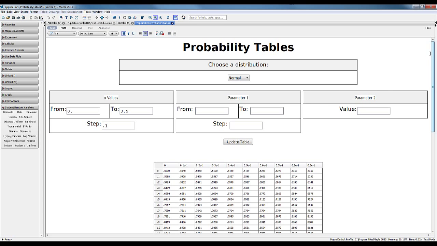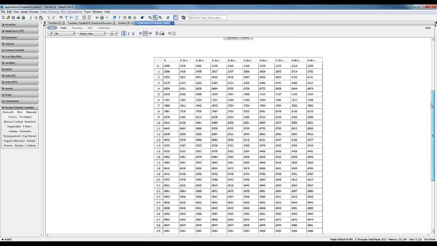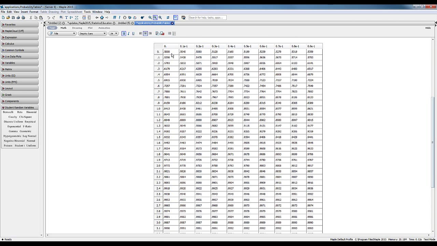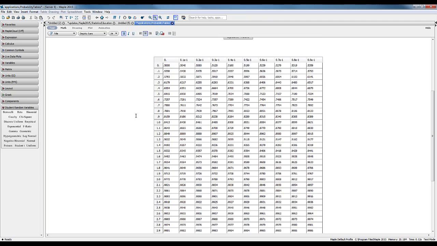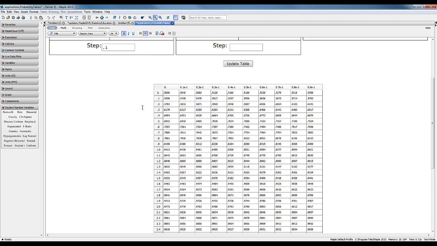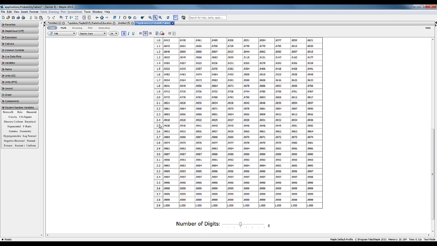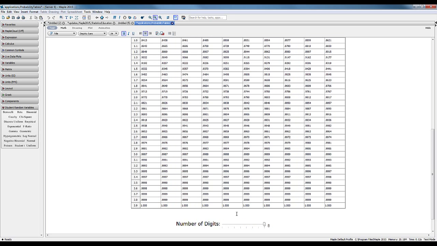And by default, we get the normal distribution table, and you'll notice this is just using the typical values you see for a normal distribution table, from 0 down here to 3.9. But the nice part about doing this in Maple is that, of course, as opposed to just looking this up in the back of your textbook, we can increase the number of digits. We can take this up to 8 digits.